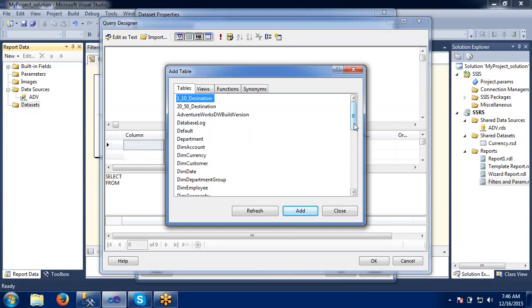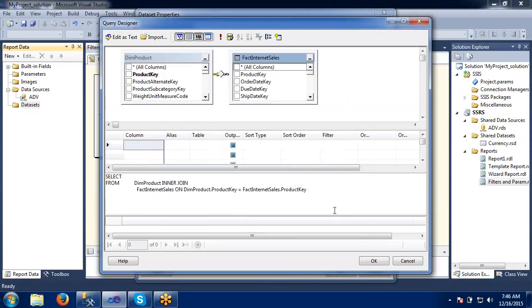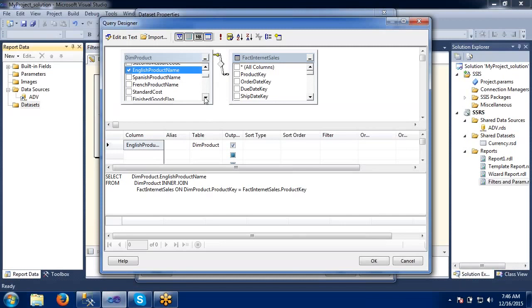Okay. So I would like to take dim product here and some fact internet sales. So I have taken two tables. By default it has connected with an inner join. I am not going to take every column in this. I would like to take some required columns for our reporting sake.